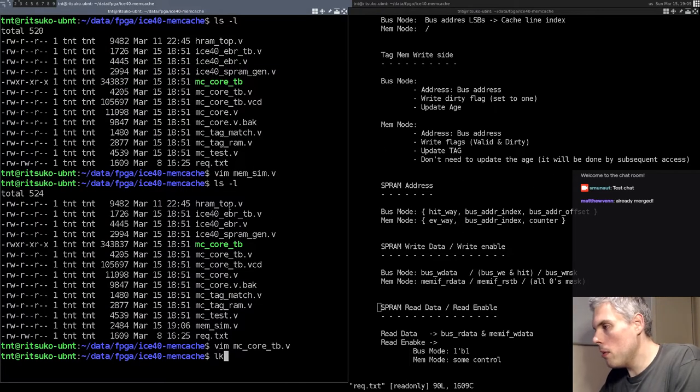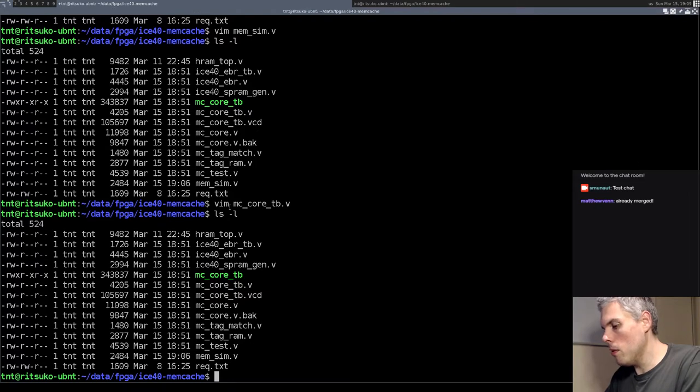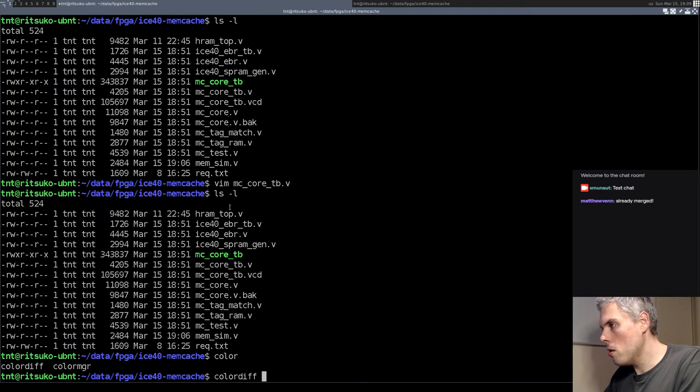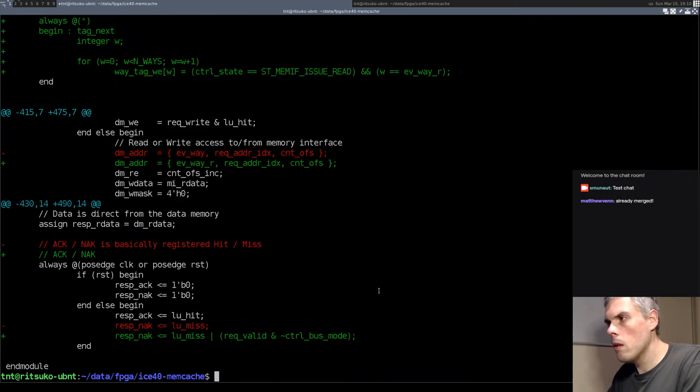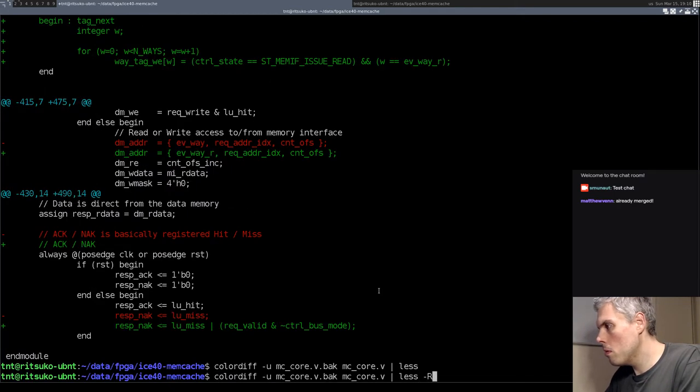So I did run that test bench against the implementation we wrote last time and fixed a couple of things. I'll show a diff right now and explain exactly the couple of things I had to change. So I saved the previous version here, and that's the current version.